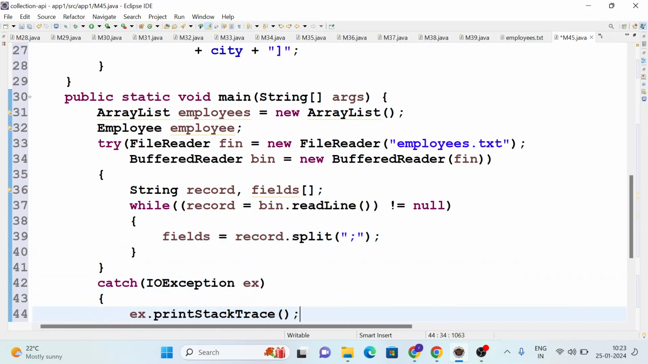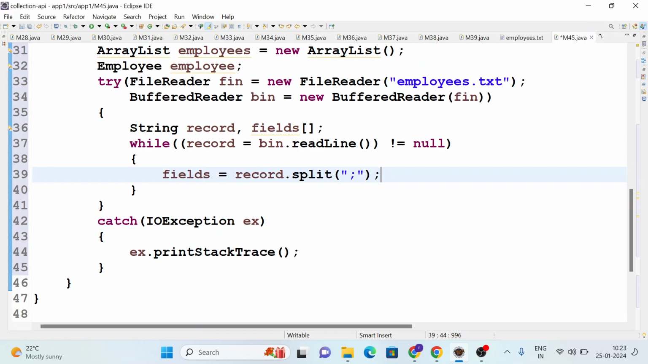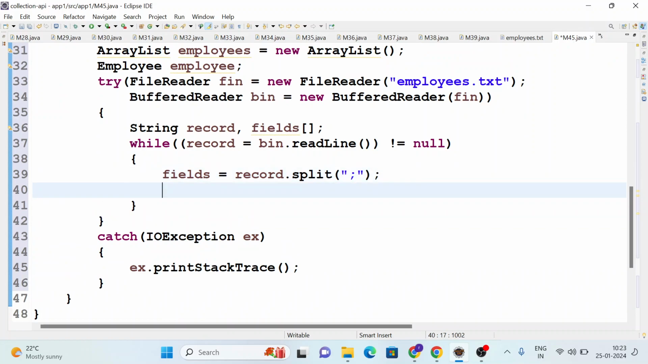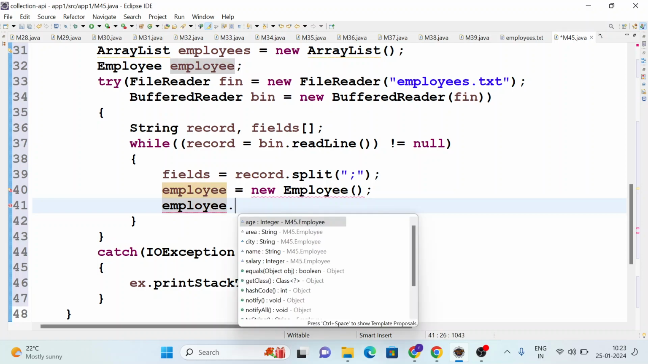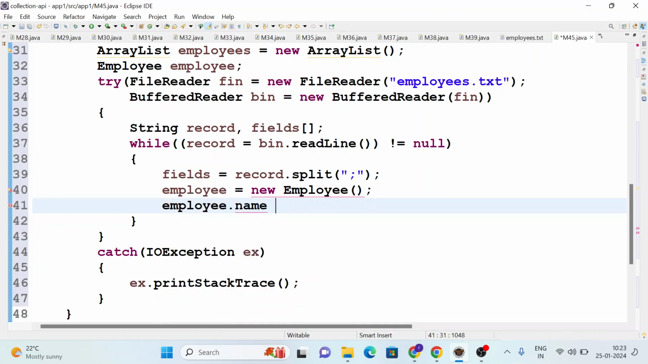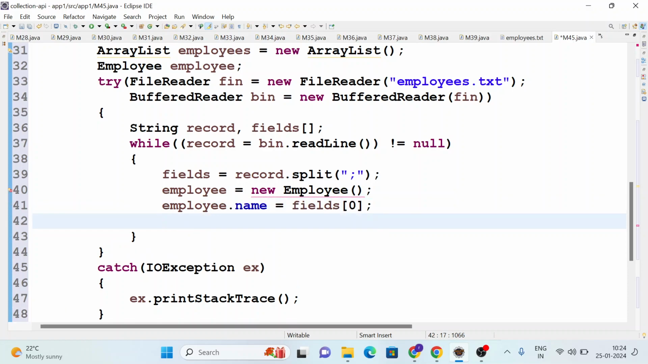After getting all the fields, you need to store those fields inside an employee. Define employee. Employee dot name is equal to first field.